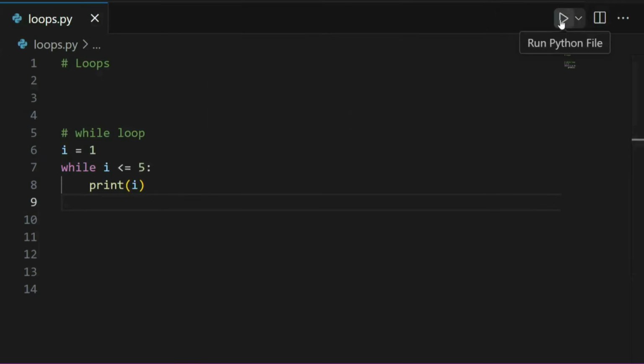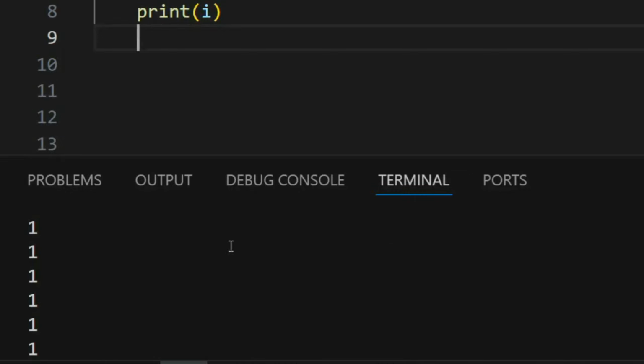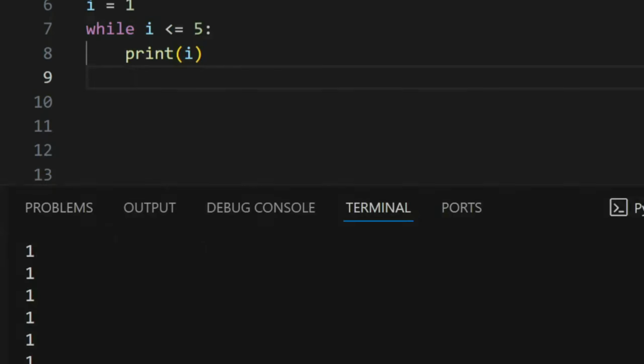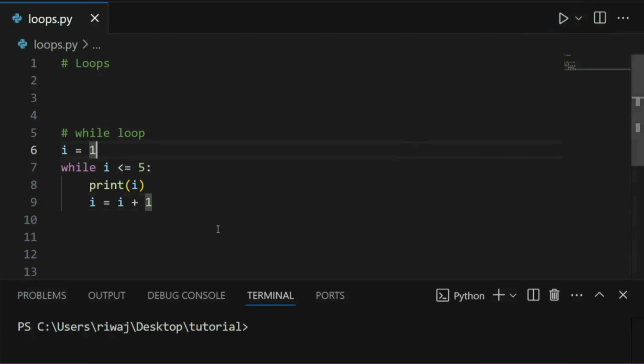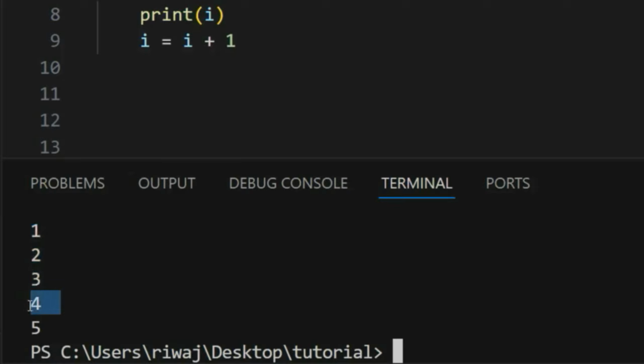So let's see what happens if I try to run it. As you can see, it infinitely prints 1. That's because we never increase the value of i. In for loop, it automatically increased the value of i by 1. But while loop doesn't do that because we have to manually increase the value of i. Here I can do i equals i plus 1. What it means basically is take whatever value of i, add 1 to it, and that value will be the updated value of i. Now if I try to run it, it will print from 1 to 5.